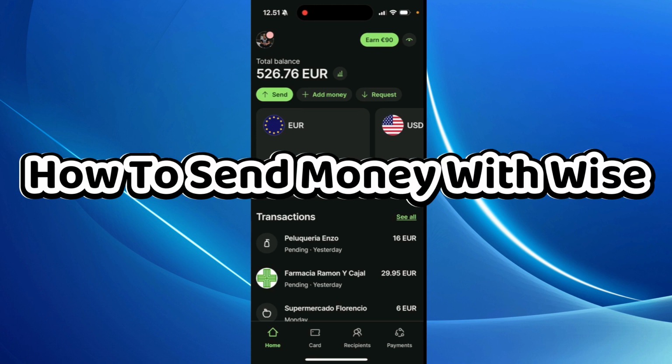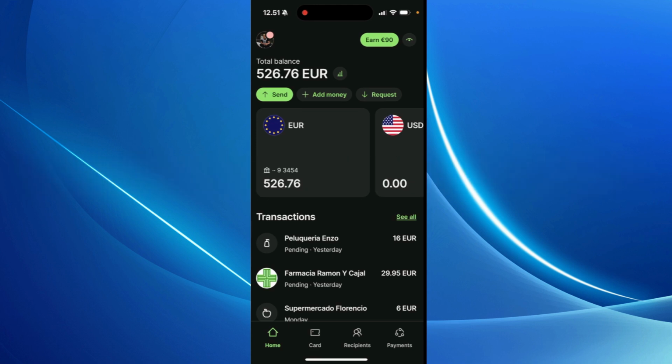How to send money on Wise. So to send money on Wise, first you want to log into the app and navigate to the home page at the bottom menu. Next, click on Send right below your account balance.